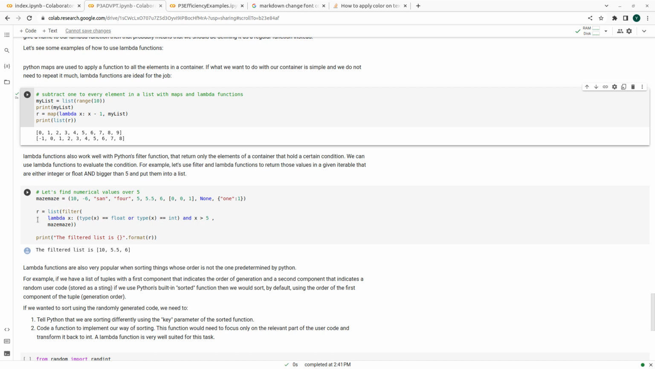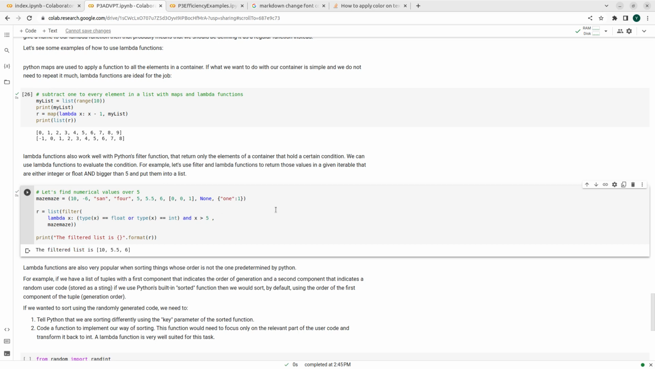Filter, the same as map, is very commonly used with lambda functions, and I will just return x if the type of x is either float or int. And because we want to return numerical elements over 5, I also have these conditions. So if I run it with this previous list, I only get the elements that are numerical and over 5.